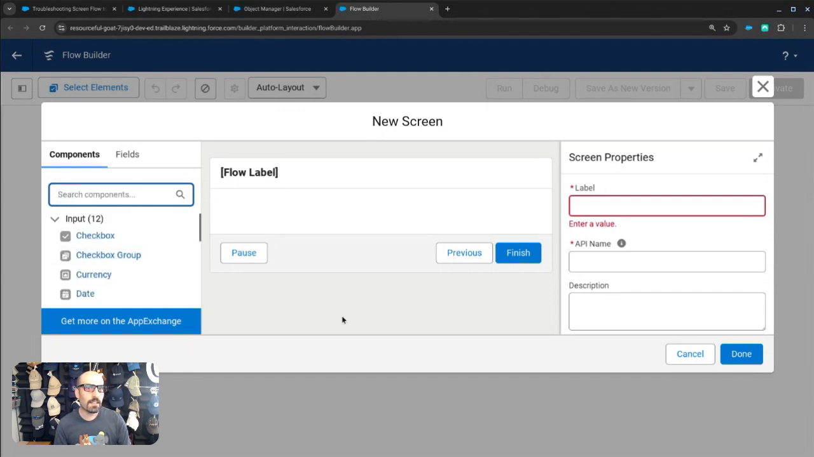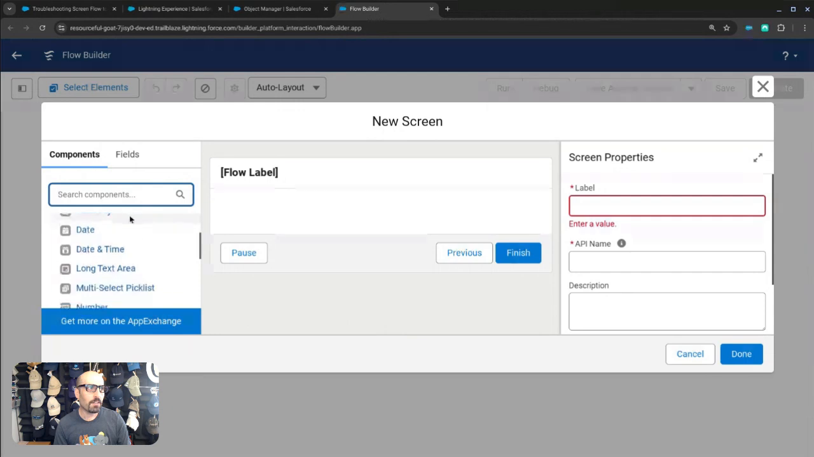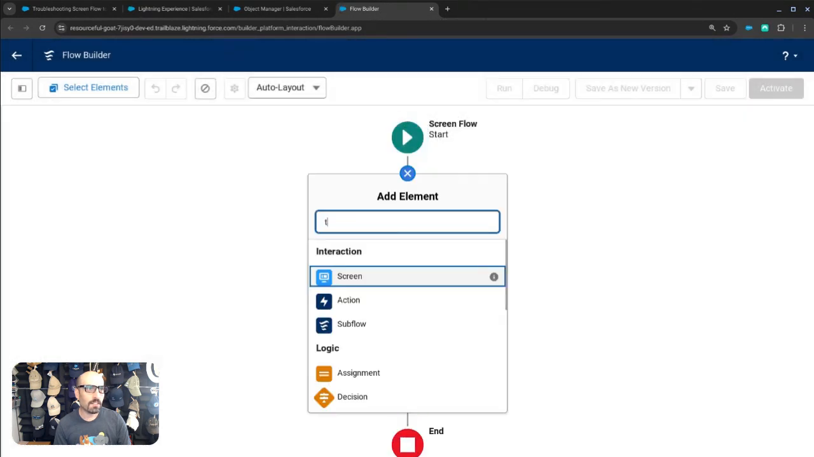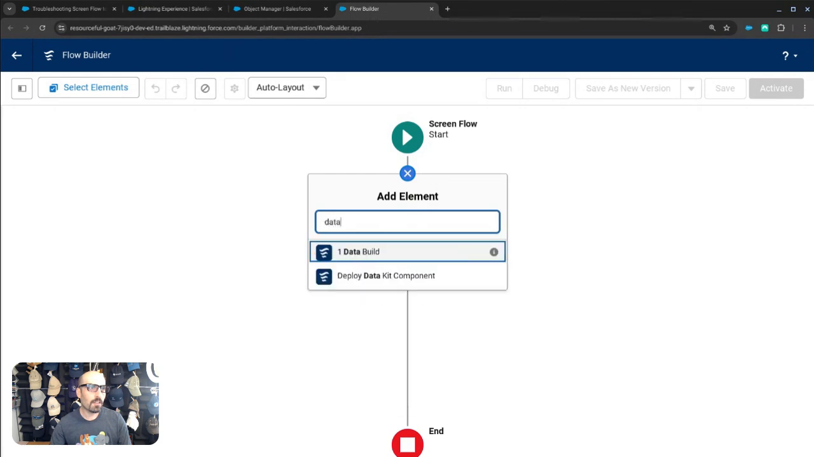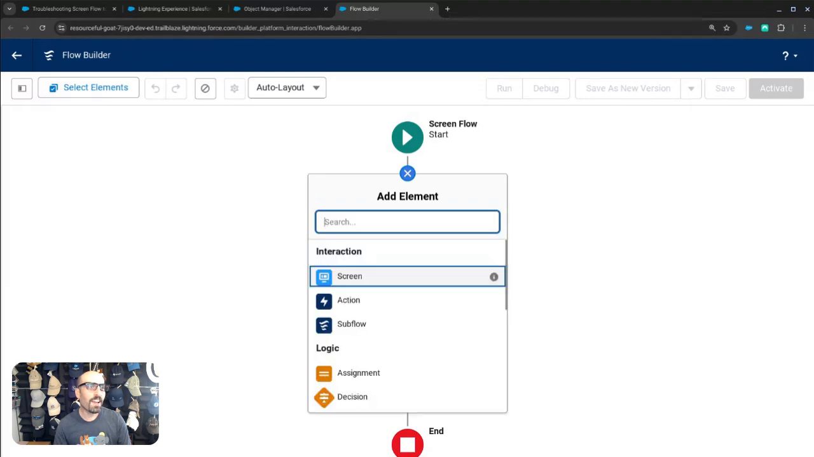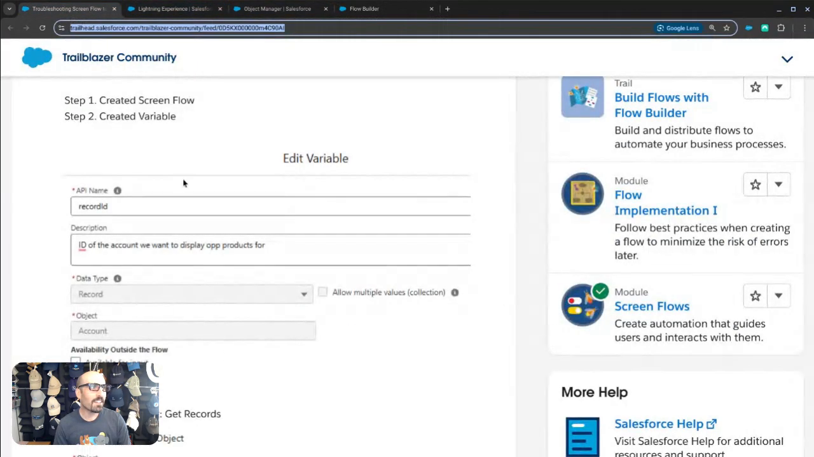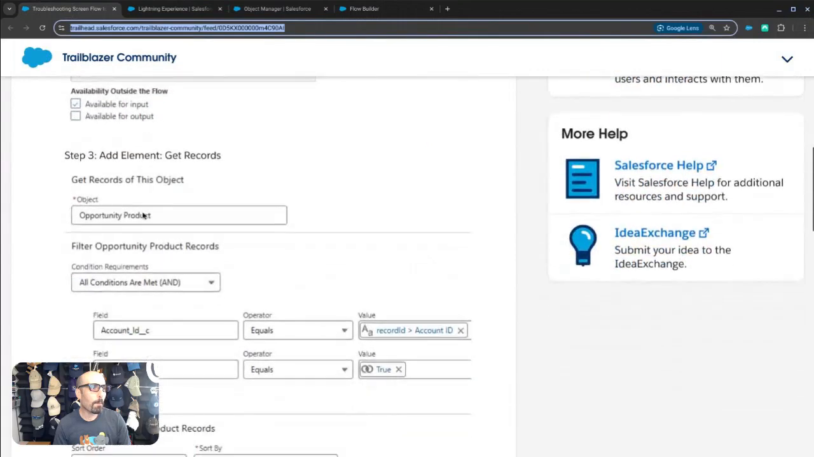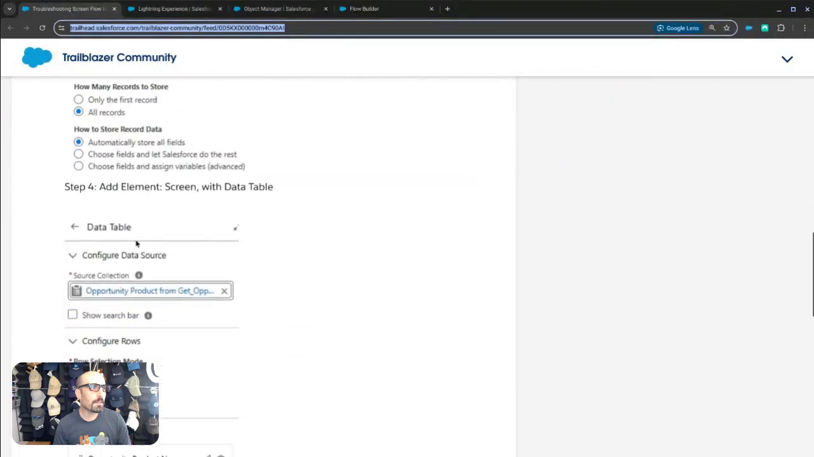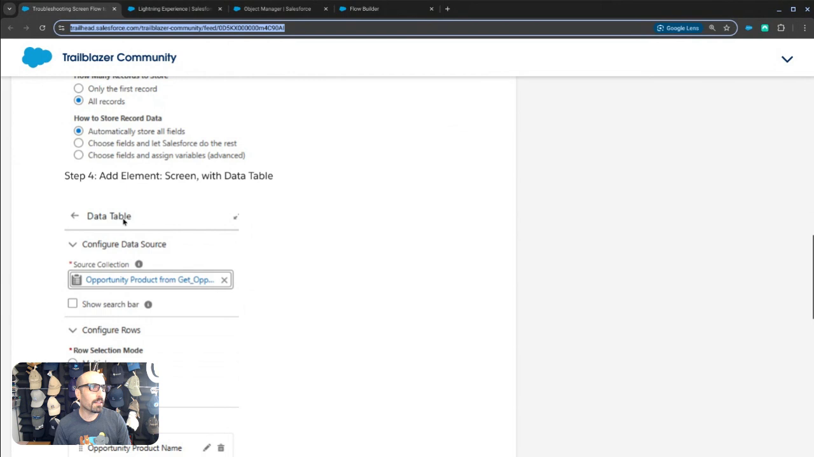Oh, not again. I always forget how to do the table. It is not here. Is it here? Table. Oh, wait, I spelled it wrong. All right, let's see what Kate had done. Here we go. Data table right there. Add element, screen with data table.